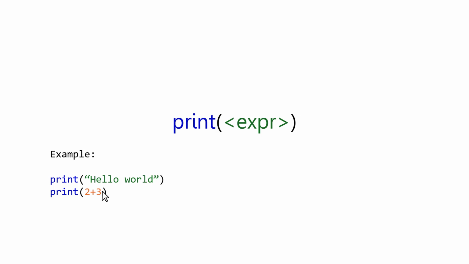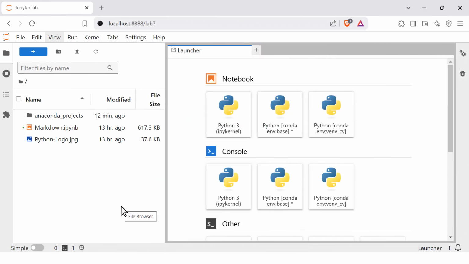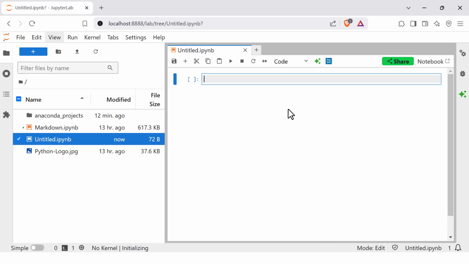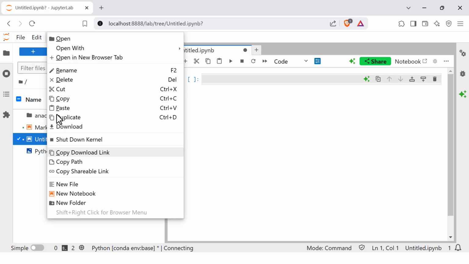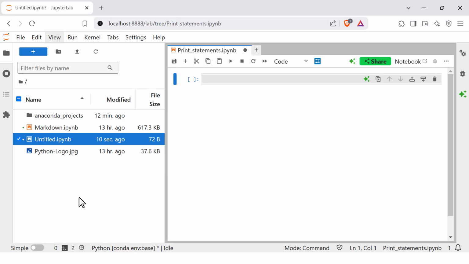Let's quickly jump to the JupyterLab and see our first program. I'm in the JupyterLab. Now let me create a new notebook by just clicking on the Python conda env base, and let me rename this as print statements. Whenever you're trying to rename, don't edit or remove this; I mean, the .ipynb extension should be there. Okay, so we are good.